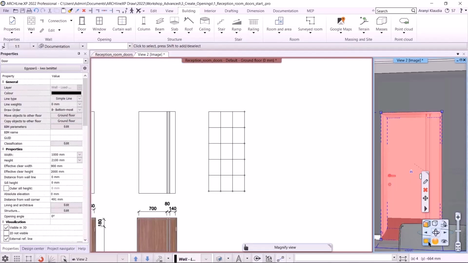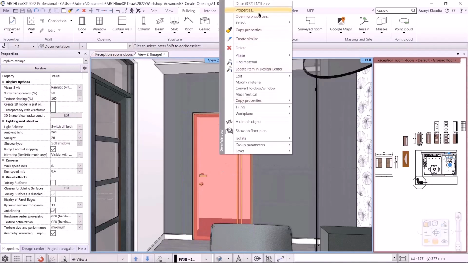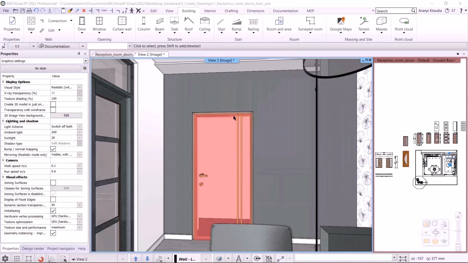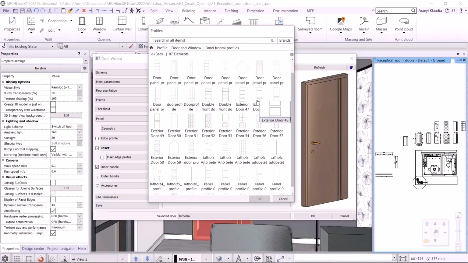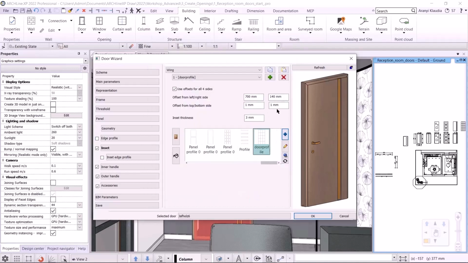Then click on the door again with the right mouse button. I will select the opening properties and I will select the profile I just saved for the insert. I turn on the Insert Edge profile and adjust the distances. I set the left and right sides and the top side to 180 mm and the offset from the bottom to 220 mm. The thickness of the insert should be 5 mm.